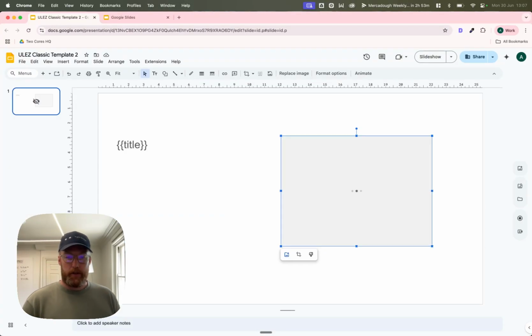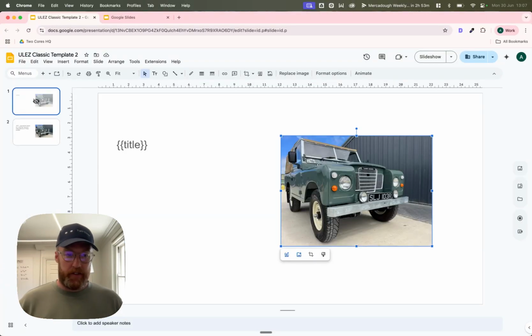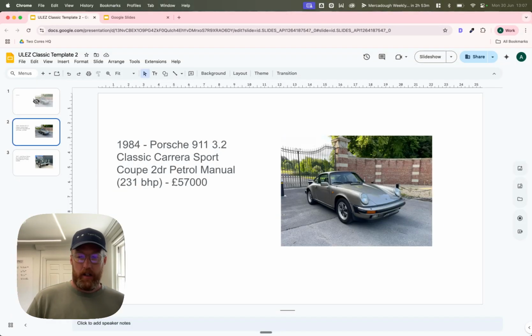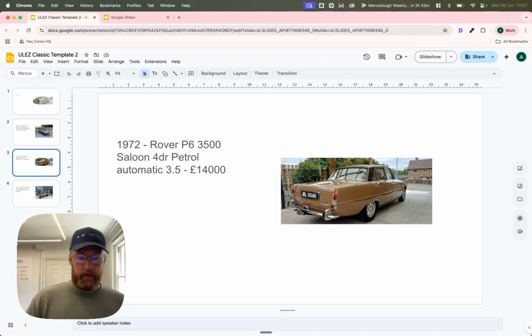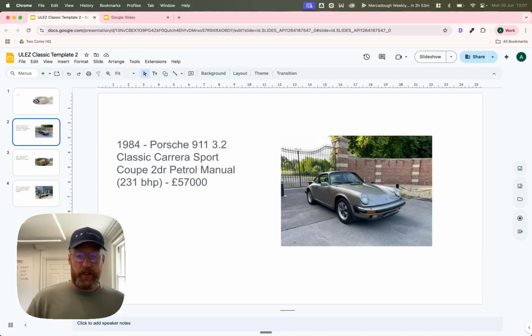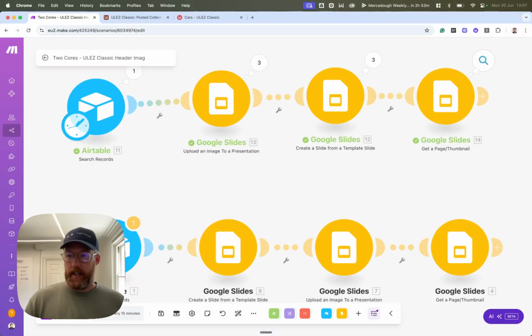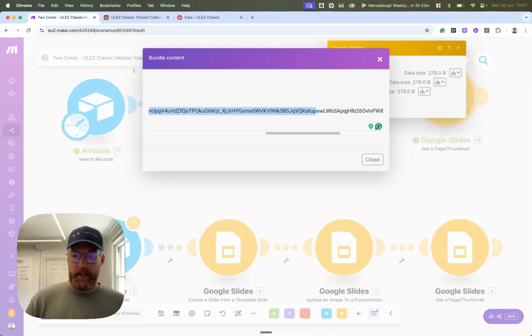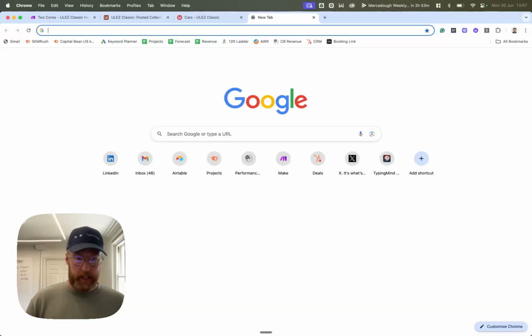So as we're watching, you should be able to see it uploads it to a Land Rover Defender, creates a new slide, puts in the title. Uploads as a Porsche, adds a new slide. There you go, as a Rover. So now you have these three. And if you come in here, you can have a look at the output bundle. So if we highlight this, this is the image that has been exported.